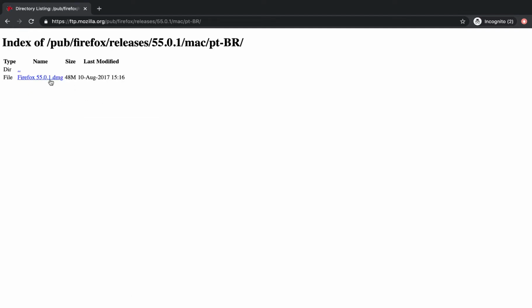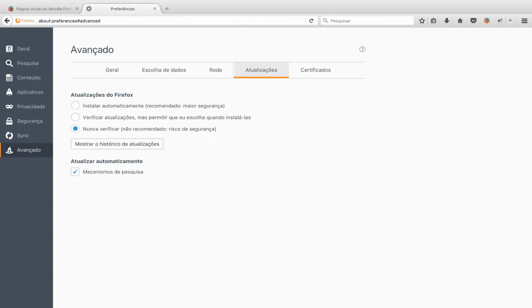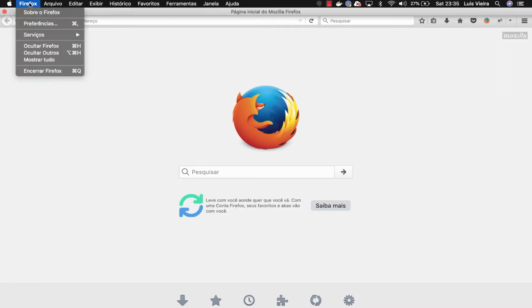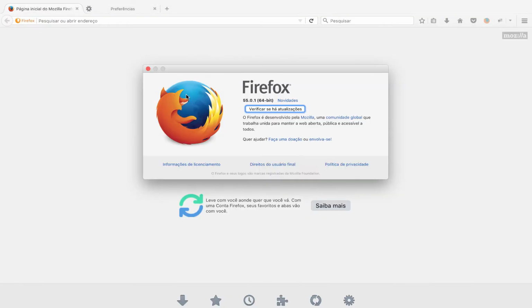So now you just need to click on your DMG or .exe, it depends on your operating system. Download it, okay? Then install. It's pretty simple. Since I already have this installed on my Mac, I'm just gonna open Firefox and show you guys the version, okay? Clicking on About. So this is the 55 version. It's okay.